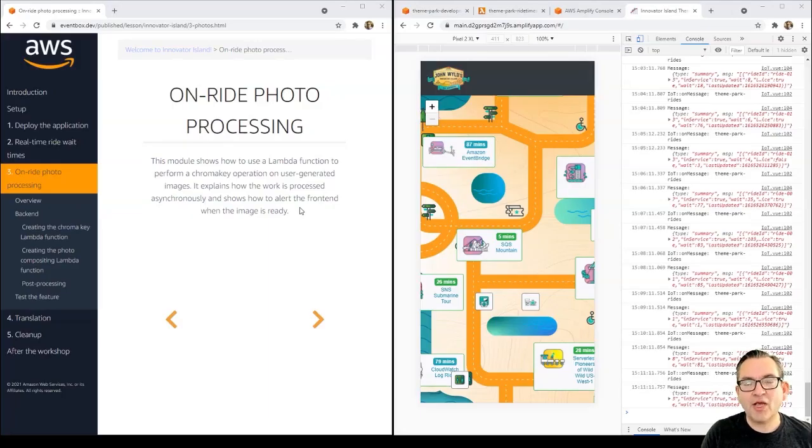So I'm picking up where we finished off in Module 2. In Module 2, we set up all the real-time ride information that you see in the application here, and you saw these messages that have been coming in through IoT Core. And now we're moving on to Module 3, which is all about on-ride photo processing.